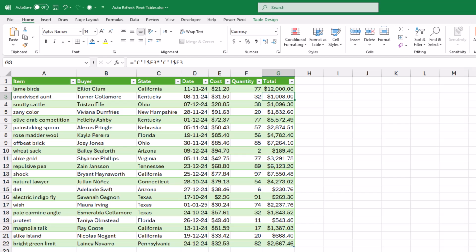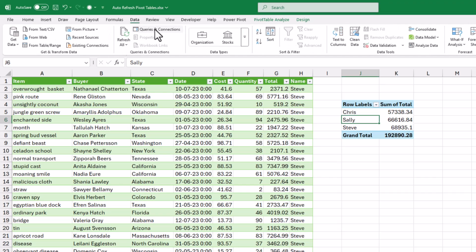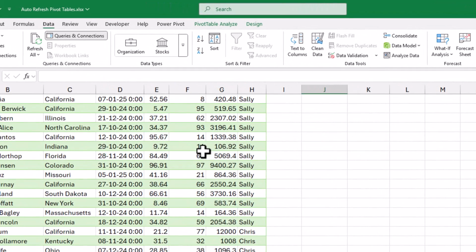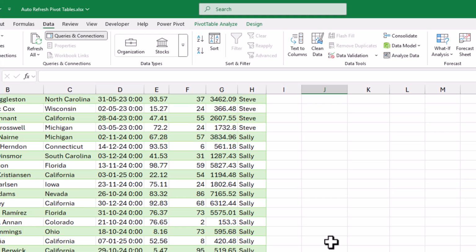I go to the worksheet named Combined, where I have the result of my query and the pivot table. I click on the Data tab, click on Queries and Connections. I want to refresh my query. When I click on Refresh, I scroll down to Chris, and here is the change. It has been reflected on the result of my query.